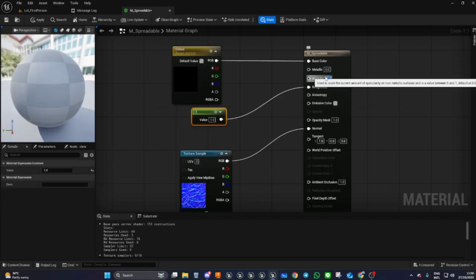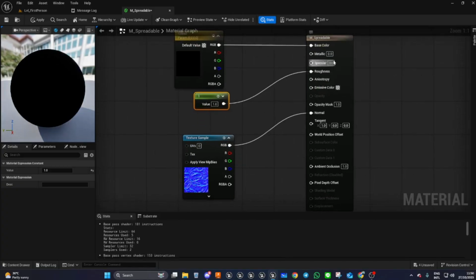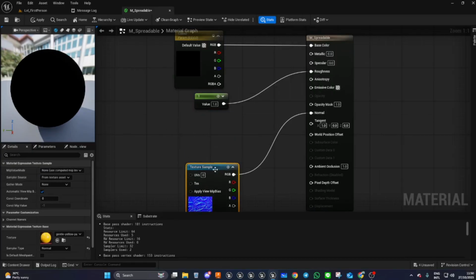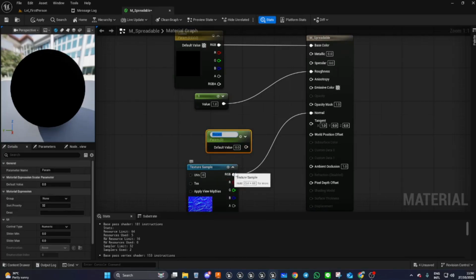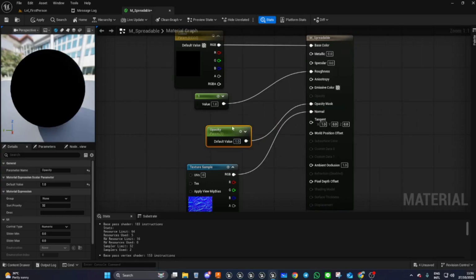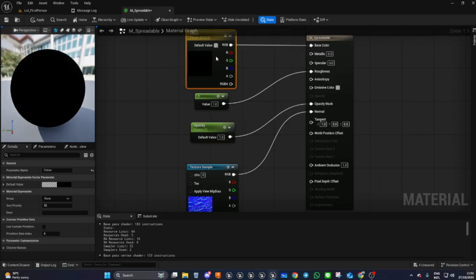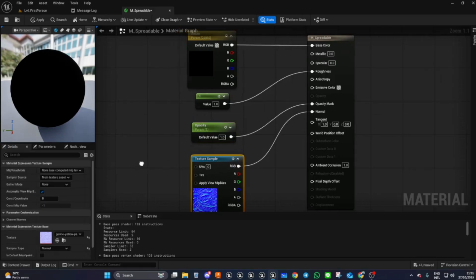Specular we're going to set to 0. If you don't have this option in your version, then do another 1, join it and set it to 0. You can do it either way. And then we're going to do another 1. This time we're going to convert it to a parameter, and we're going to call it opacity. Later on we may well be playing around changing our opacity. We're going to initially set this to 1. Put that into the opacity mask. Okay, so that's that material done.